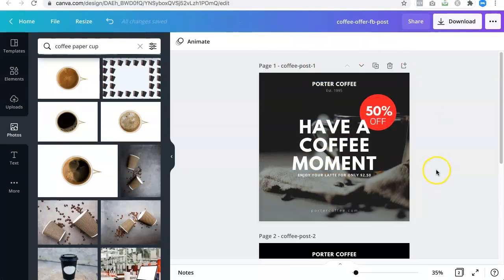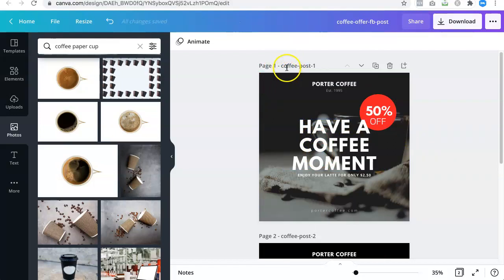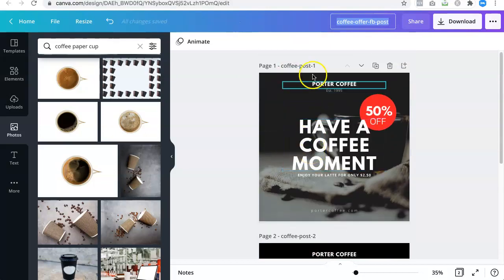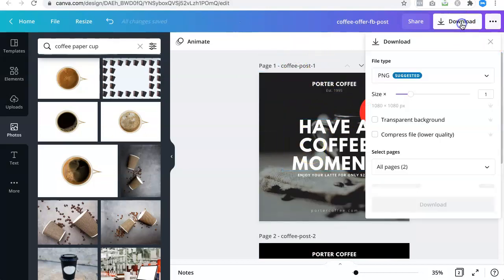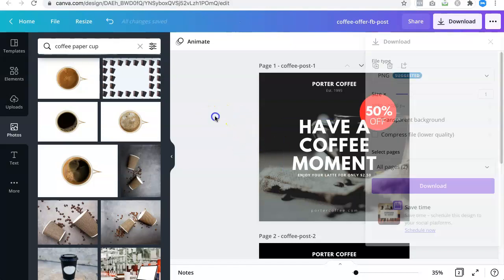This is a fair warning as well: if you only have 1 picture, even if you change this but you didn't change the above, it will still grab the 1 picture. It will always grab this name here. But if you have multiple pictures, the zip file will be named the coffee offer FB post, while the files will be named coffee post 1 and 2. Click on that, press on download. Once we download the entire zip file. And that's it.